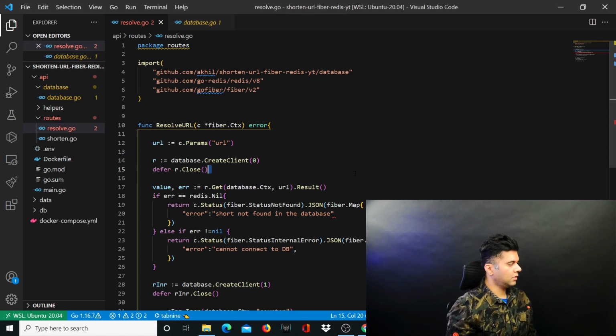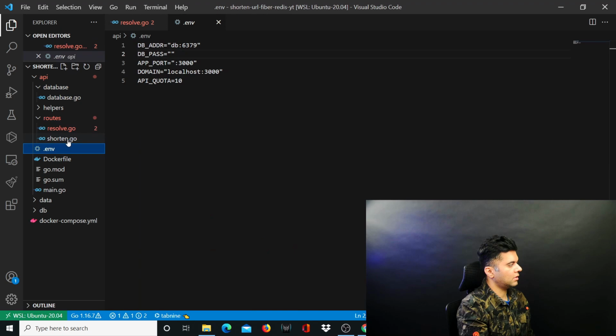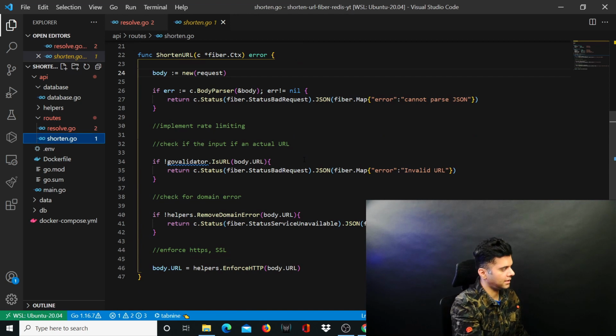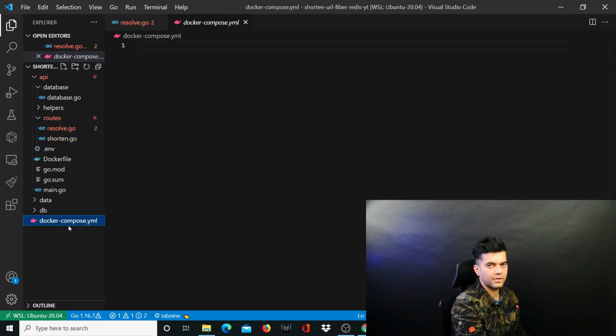Now in the next video, we'll start working on our shorten.go file, which is your shorten URL function, and a lot of things are left and pending in that. And then finally, I think we'll work on our Docker Compose file.